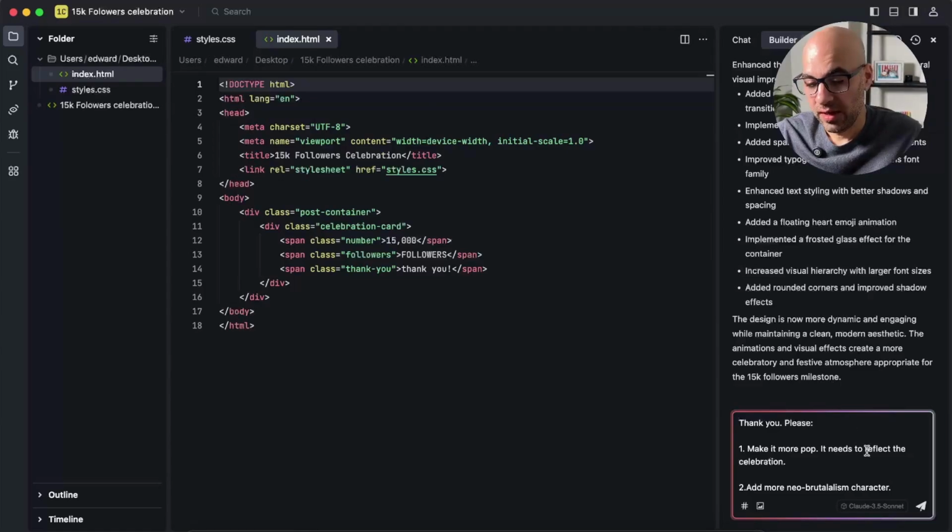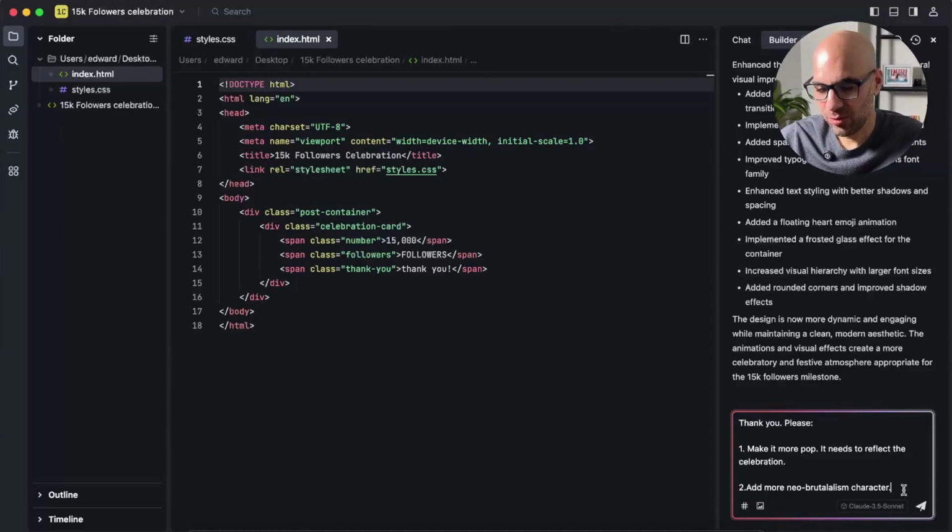I'm now in Trae. I add this prompt: Thank you. Please make it more pop. It needs to reflect the celebration and add more Neo-Brutalism character. As you can see, I talk to the AI with words that we use between designers, not very specific about moving pixels. And it's very different than the way we design up to now. I trust the AI to do the work for me.